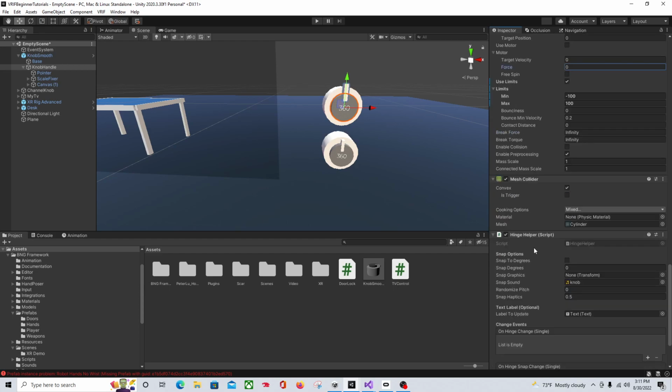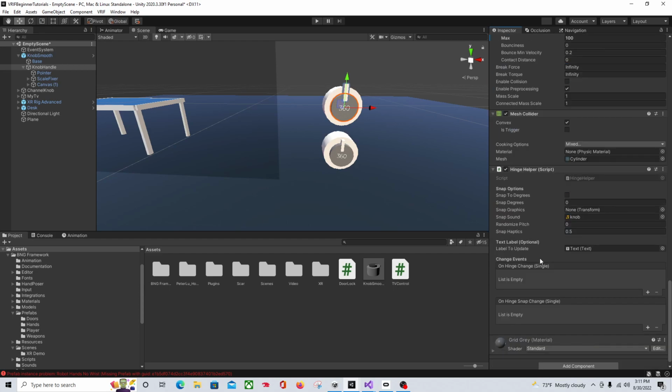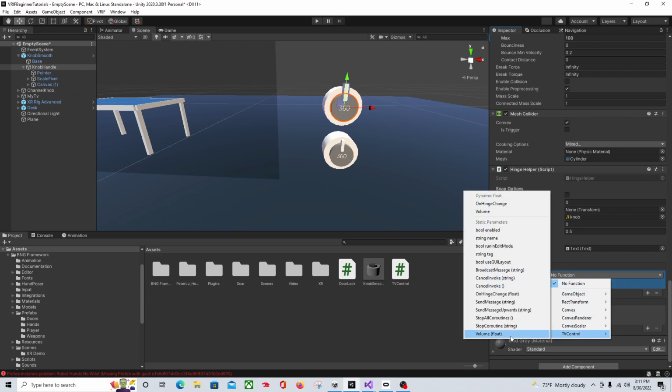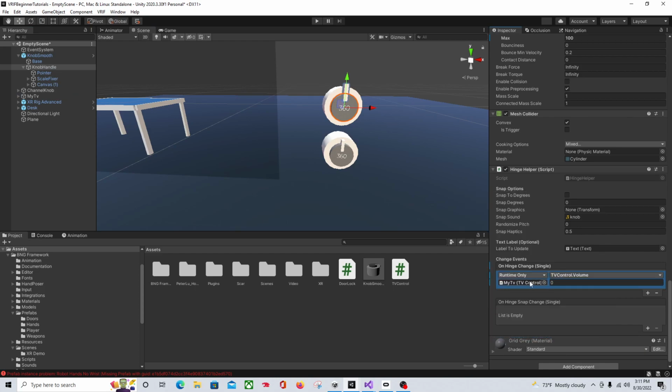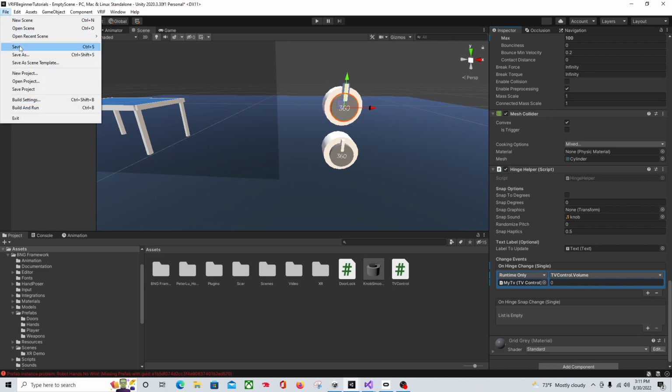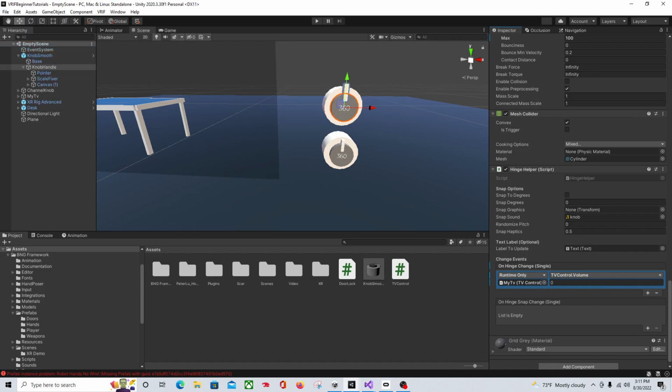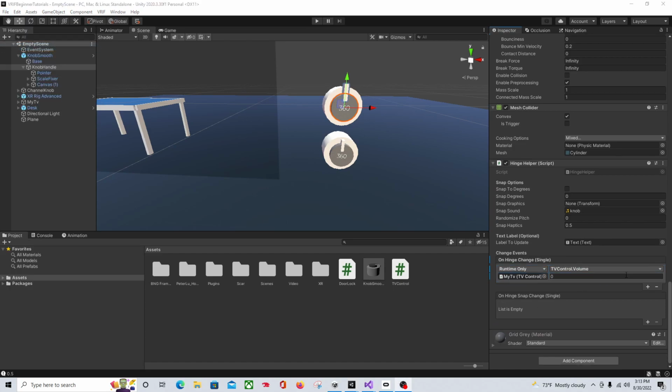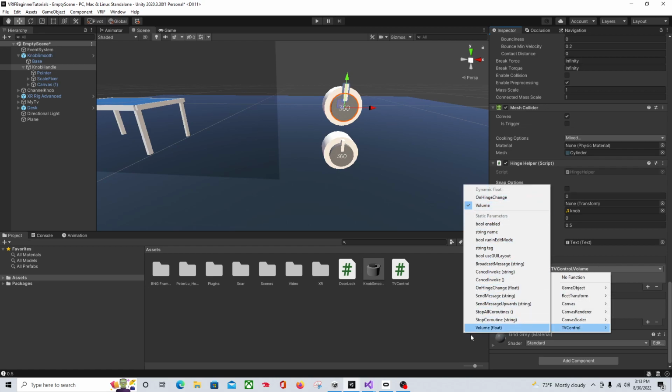And come on down here, and then we'll come down to on hinge change, and then we'll grab our TV again, because that's where we put that script. And then we'll come down here, we'll go to TV control, and then we'll go to volume. And save. Oops, wrong volume. So click back on your on hinge change, go down to TV control, and go to volume underneath dynamic floats. You want this one, not this one.